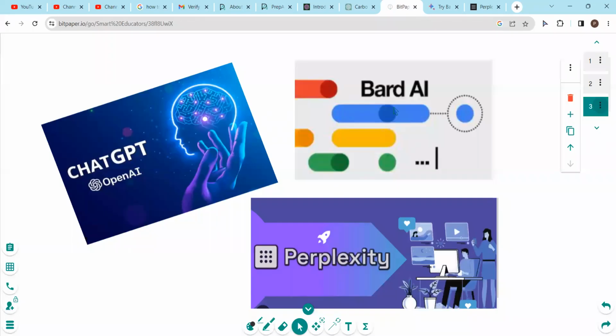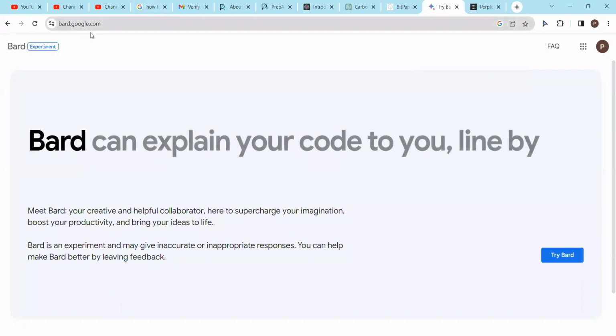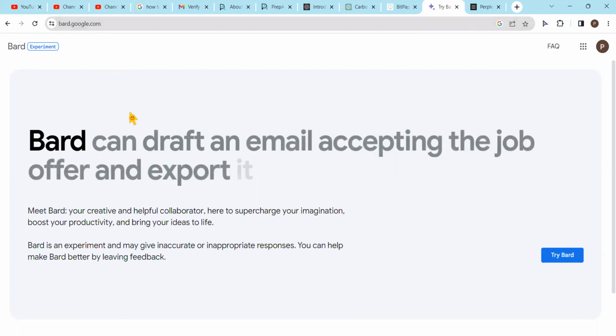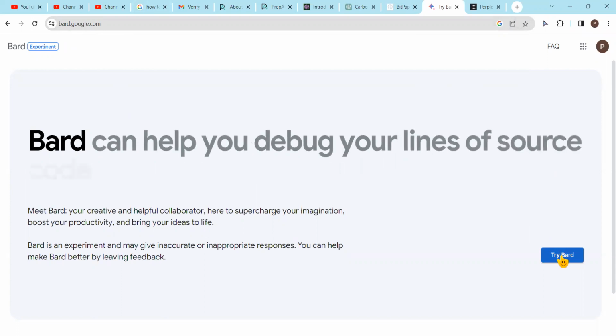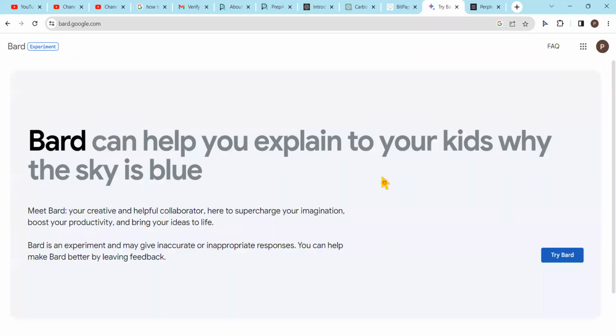What was the other one? Bard AI. Let me show you what it is. It is a Google AI tool and it works like this. You can see bard.google.com. So here, let's try Bard. Here at the bottom, it is asking me to try this. Terms and conditions. Okay, let's go ahead.